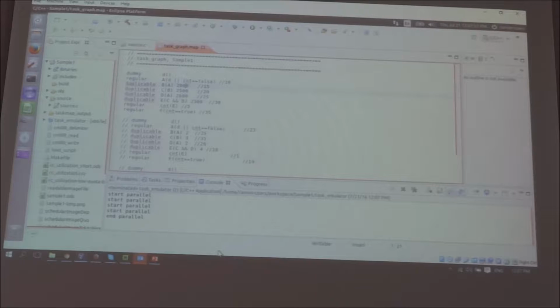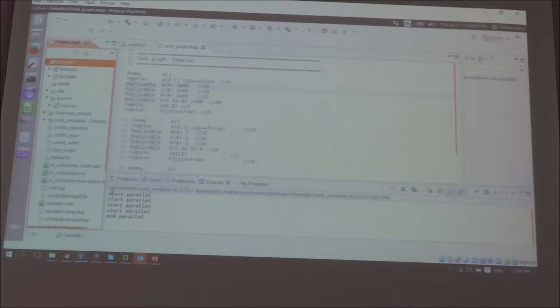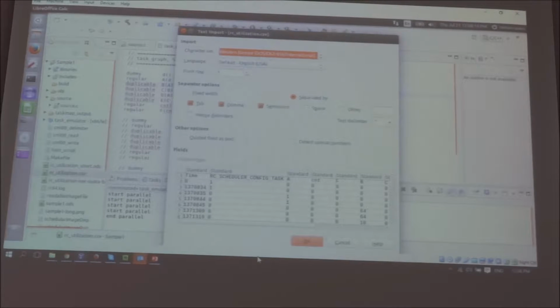The emulator takes about the same time to run. It just needs to execute all these tasks, all these instances sequentially, so it doesn't matter what number of cores I ask for. Now I have to do the refresh again. So I refresh my screen, and then I go to rc_utilization.csv. I double click on it, and the right thing happens.